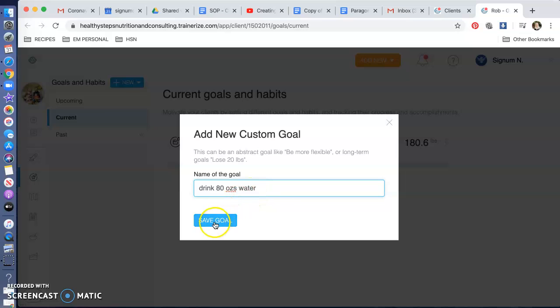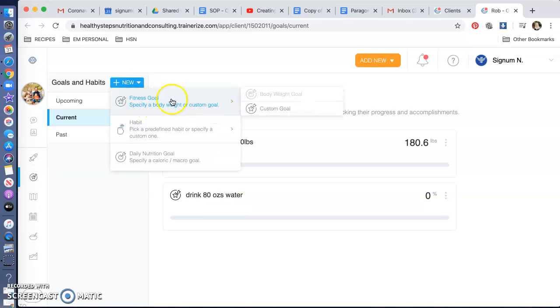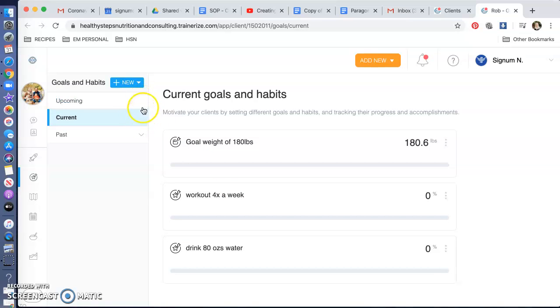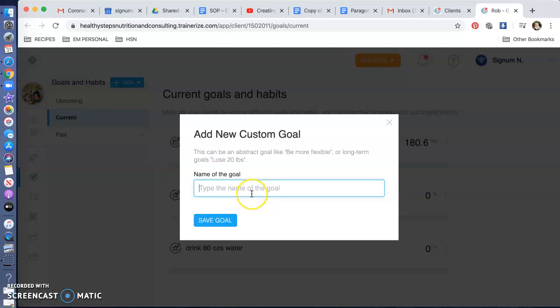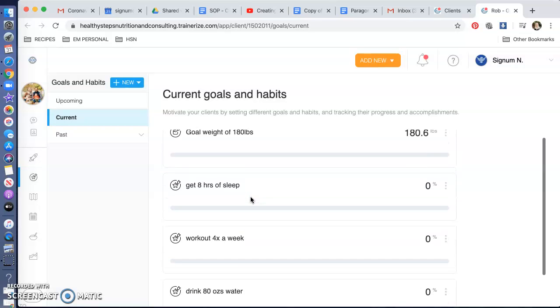So let's just say Rob needs to drink 80 ounces of water. He needs to, and I'm going to fitness goal, custom goal, okay? He needs to work out 4 times a week. And I always try to do 3, and I ask them, how comfortable are you with these goals? Let's say he needs to get 8 hours of sleep, okay? There's only so many characters you can put in here, so you kind of got to get creative.